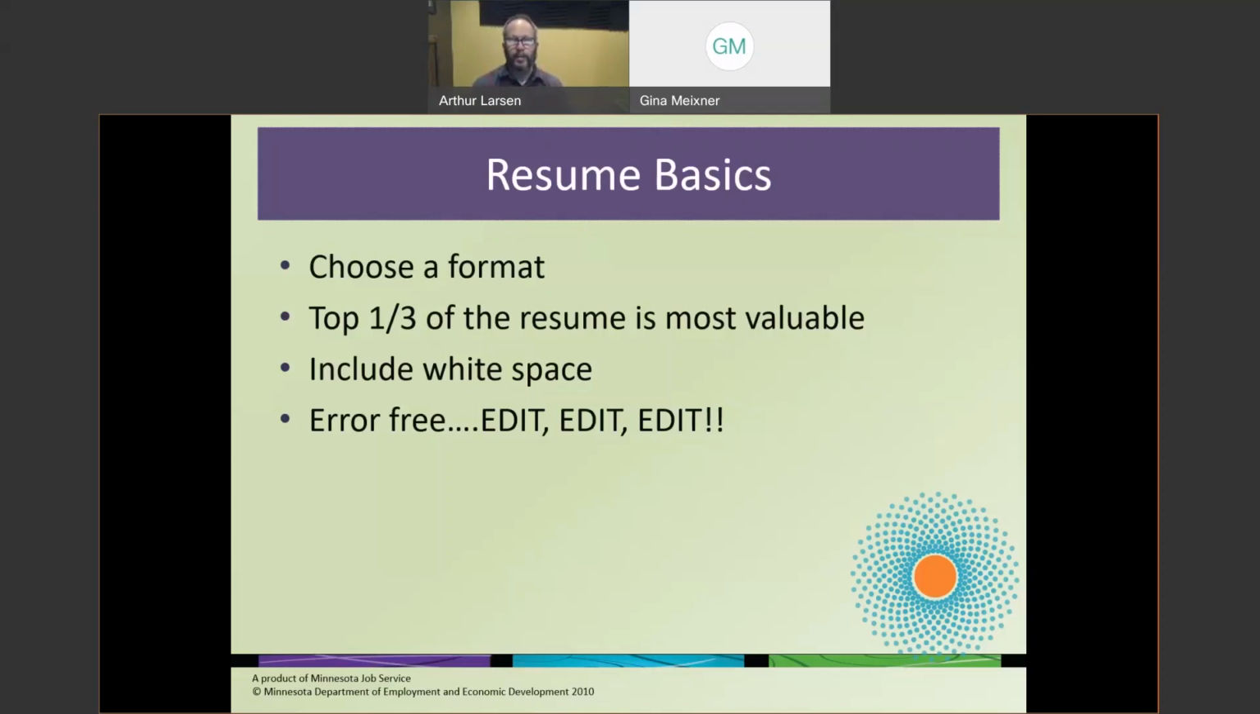Many of us, myself included, have done a lot of different types of jobs. So in those cases, we might use a combination or a skills-based resume, and we'll talk a little bit about them. But once you've chosen a format, think about the top third of your resume as being the most valuable real estate. If the format you choose doesn't allow you to sell the most important stuff on the top third of the resume, you need to change the format in many cases.